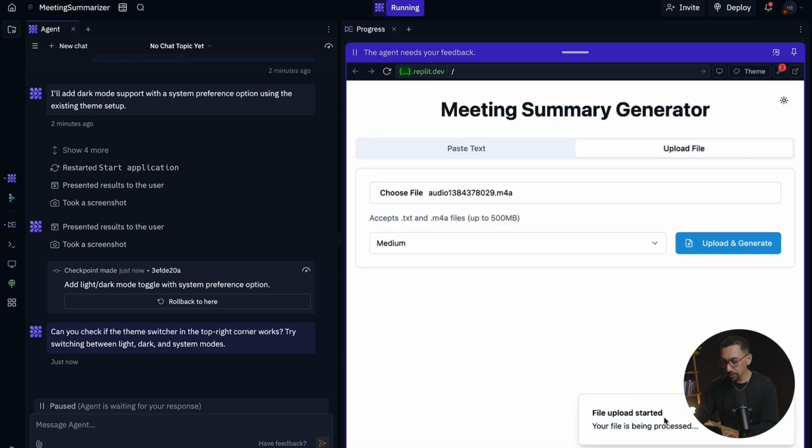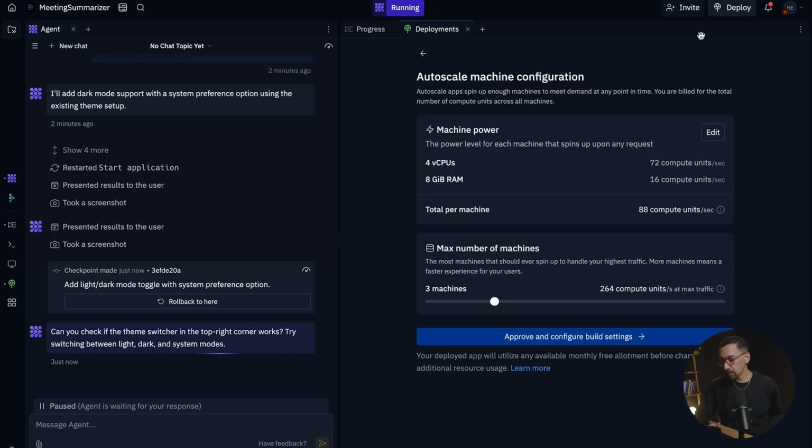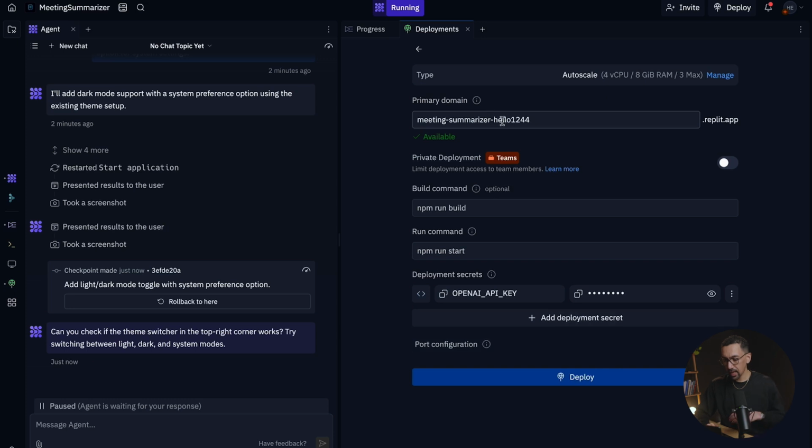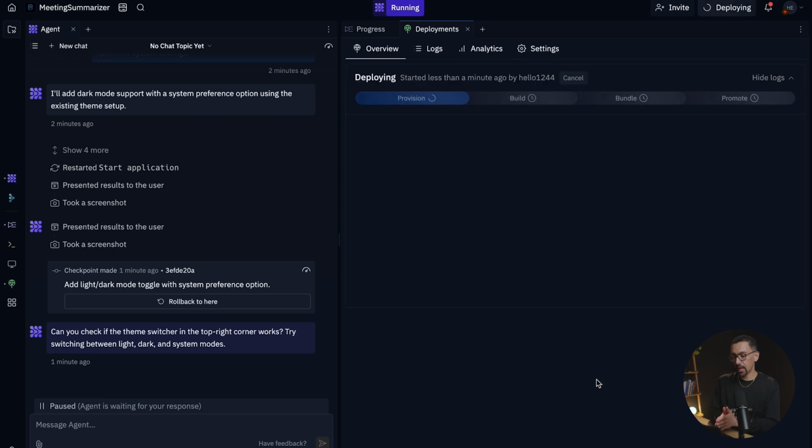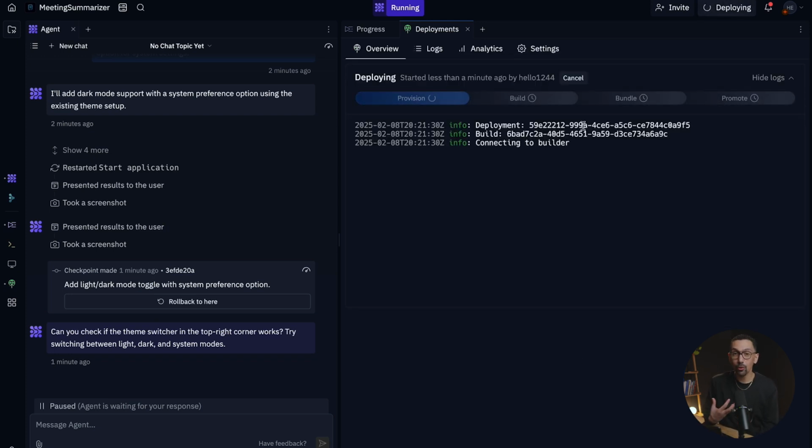So it says files uploaded, it's processing. I'm really liking where this is going. And so what I'll do now is hit deploy. Once you hit this, it'll give you a few options. You could edit it, but I'm just gonna hit approve. It's gonna ask for a name. I'm gonna do meeting summarizer right here, hit deploy. And boom, just like that, it's gonna start to go through this process, which is awesome.